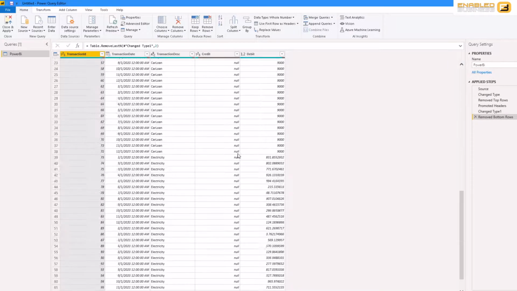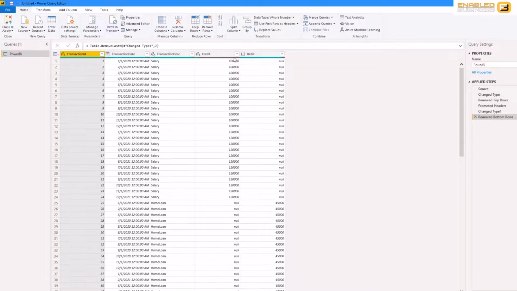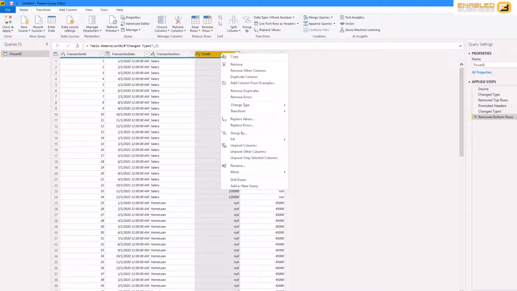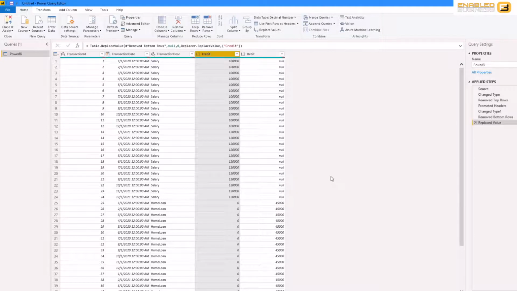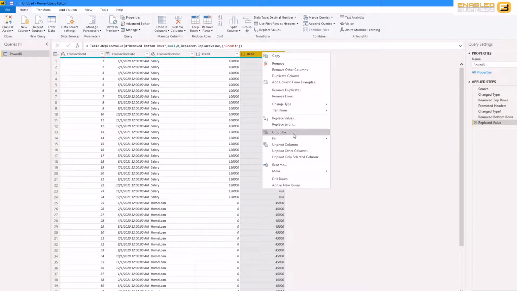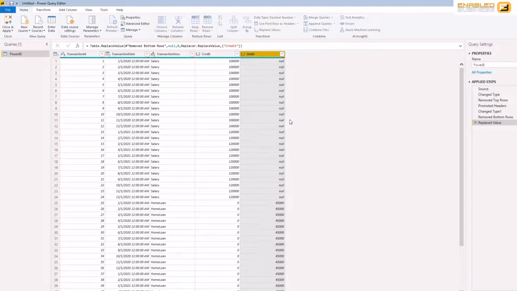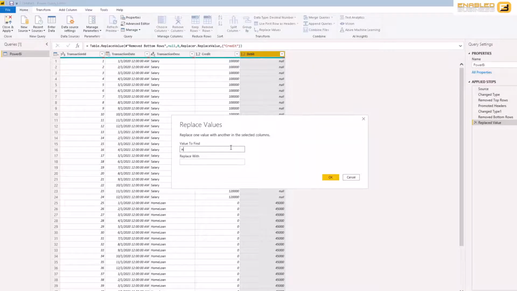So at this point we've got somewhat clean data, but I still have a couple of issues here with null values, as you can see here. So I want to replace them. I'm going to click on the column, right click on it, and you'll see that I've got something called replace values. And I'm going to say replace the null with a 0. I'm going to do that for my debits as well. So I'm going to right click debits, replace values, and say replace null with 0.